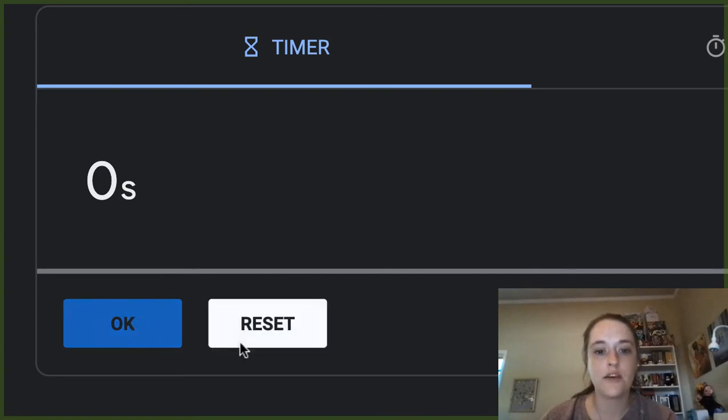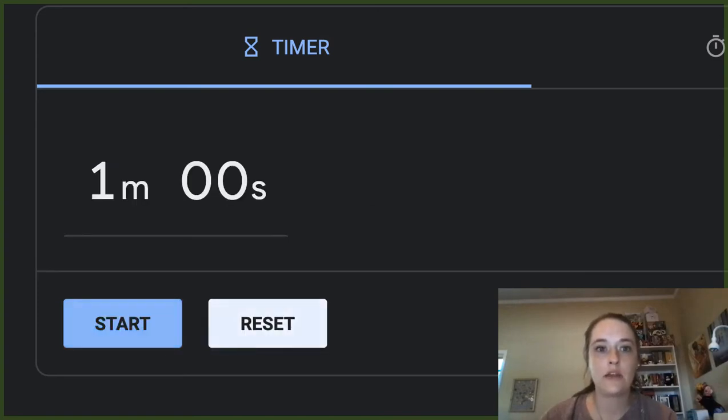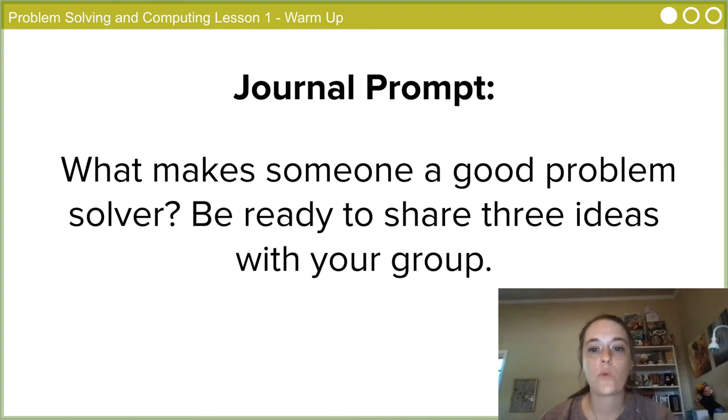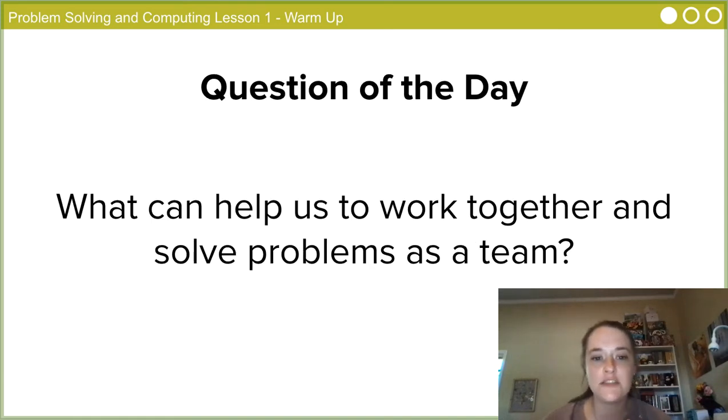Okay, so what are these 3 ideas? You've written those in your journal, and we will be able to look at them later. So your question of the day: what can help us to work together and solve problems as a team?